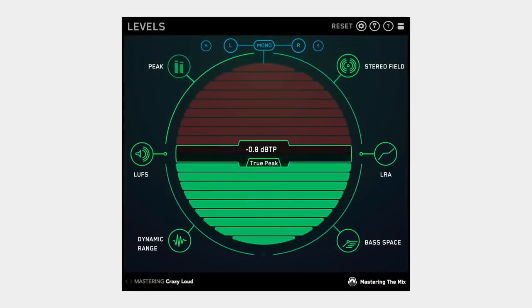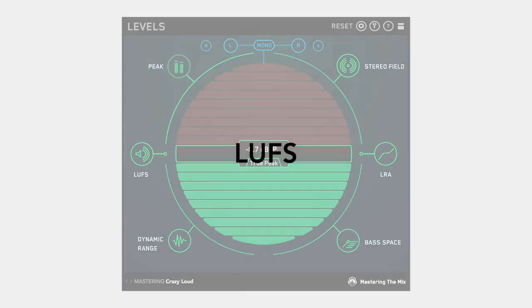Mastering using Levels True Peak Meter. The Levels True Peak Meter will give you an accurate reading of your audio's peak level. By mastering to 0 decibels true peak, you'll give your audience the best possible listening experience.